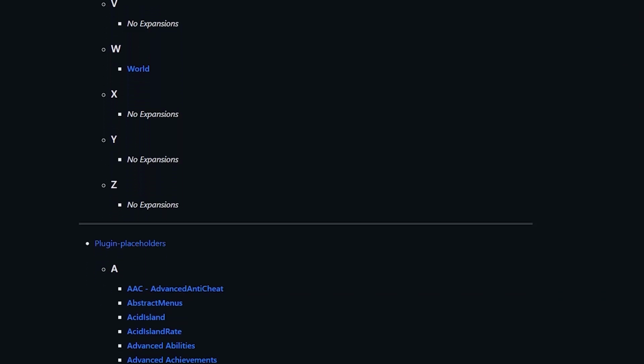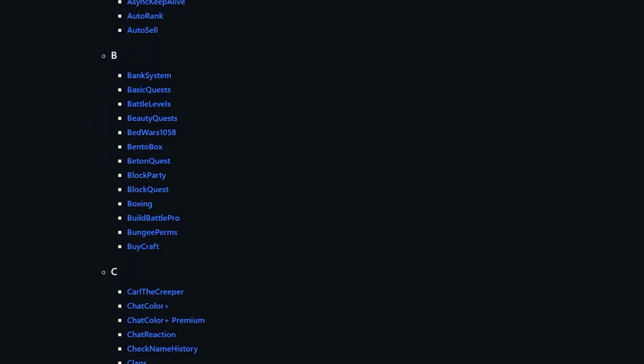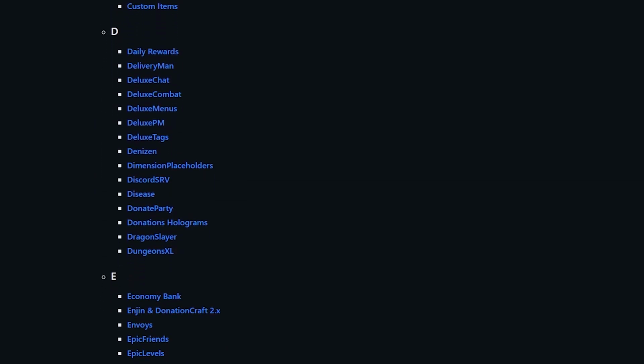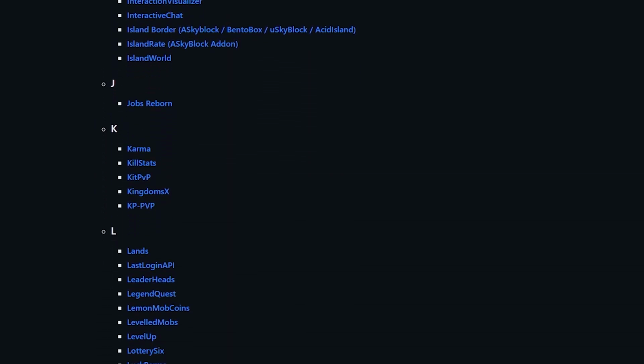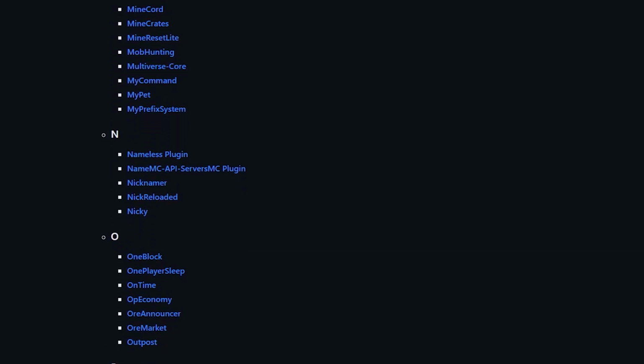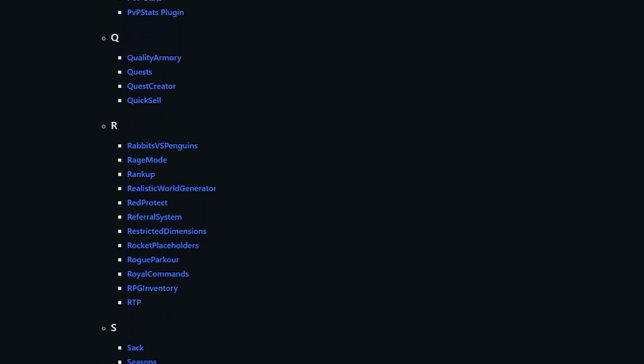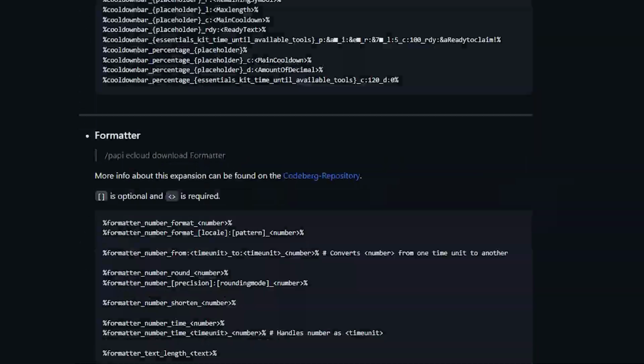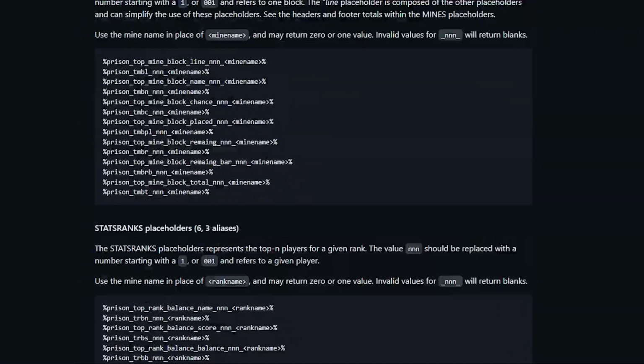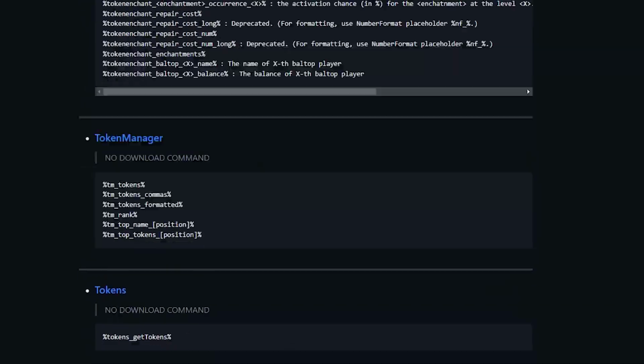Now to just give you a little bit of an idea on how many placeholders PlaceholderAPI actually houses, these are all the standalone placeholders and plugins PlaceholderAPI is compatible with. So you can see, it's a lot. This page, by the way, is absolutely massive. I'm still scrolling. These are all placeholders. You can use all of these.